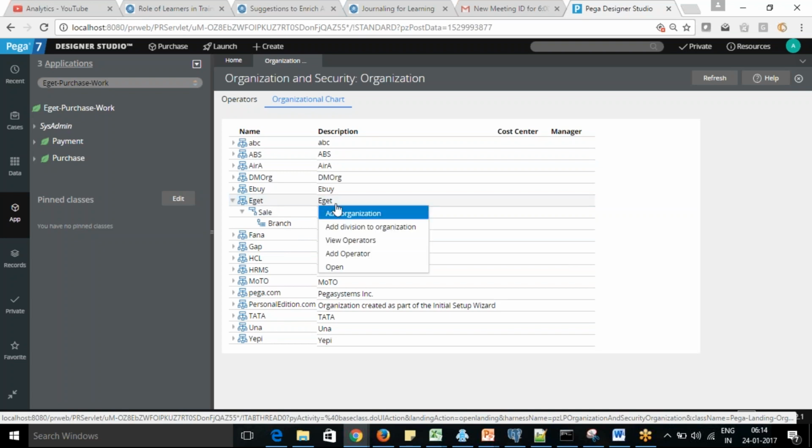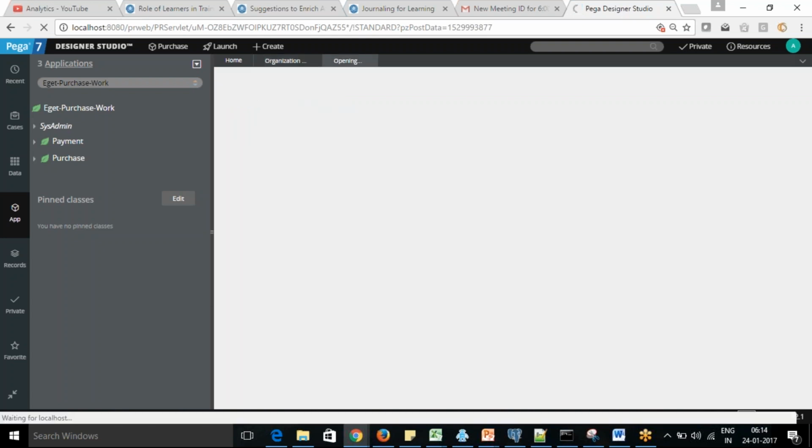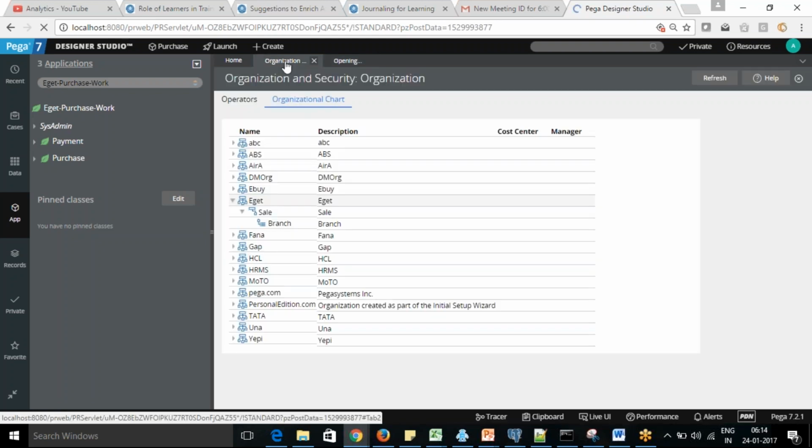If you right click, you can do many things in that. You can add organization, add division to organization, view operators, add operator, and open the rules as well. Let's open the organization rule. Same thing, we can... just give me a minute.